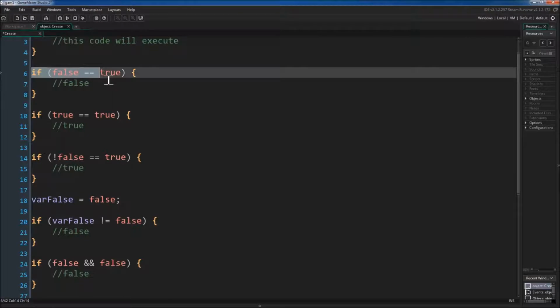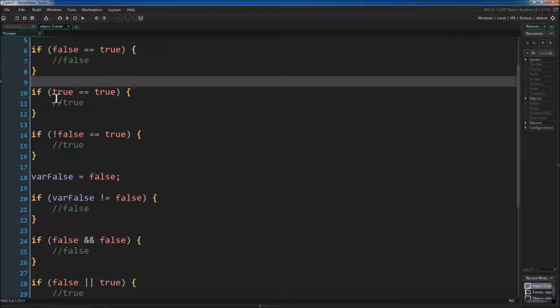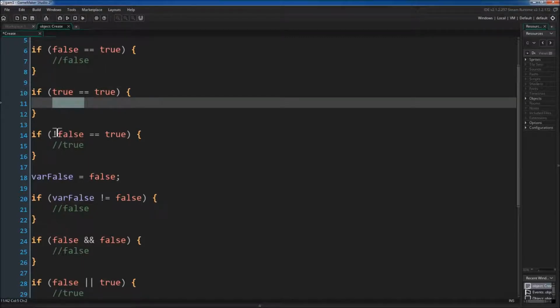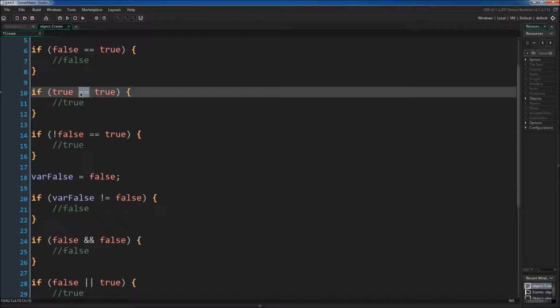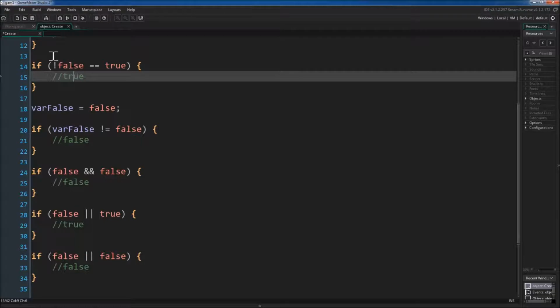My computer will check over this and then see that this is not true and skip it. So what about the next one? If true equals true, well, that's true. True is the same thing as true, so this will run. The code inside here will run, and this equals is basically just seeing if these two are the same thing. Next is if not false equals true, and what this not does is it takes the opposite of whatever you're doing. So the opposite of false is true. And so these both are true, and this is true.